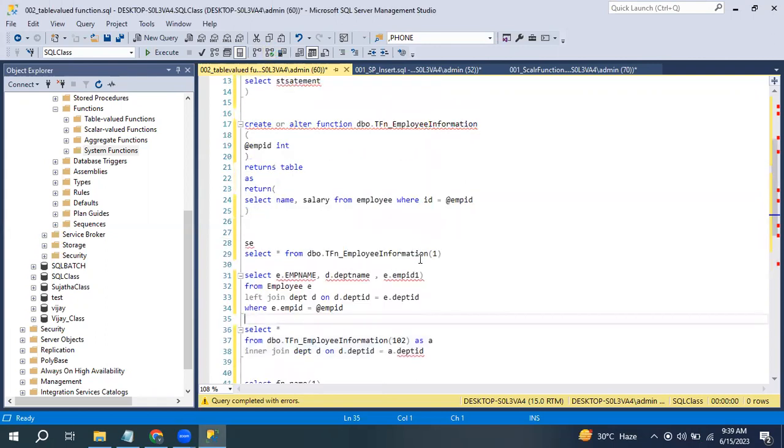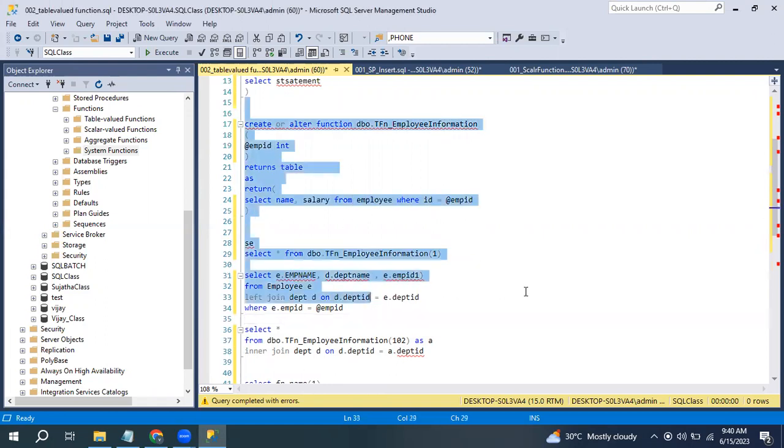Okay, practice these two functions today, and tomorrow I will explain the multi-statement function, and I will go with views. Tomorrow I will explain the views and multi-statement function. In scalar function, we have three types, right?